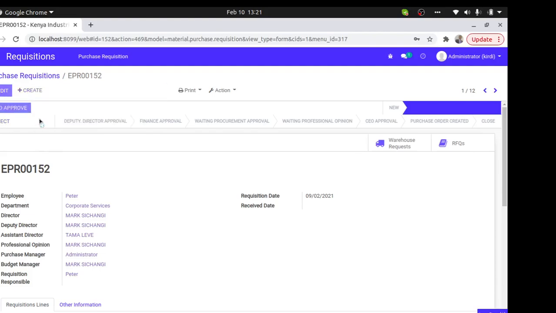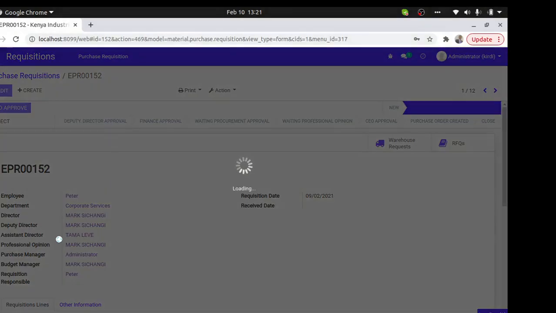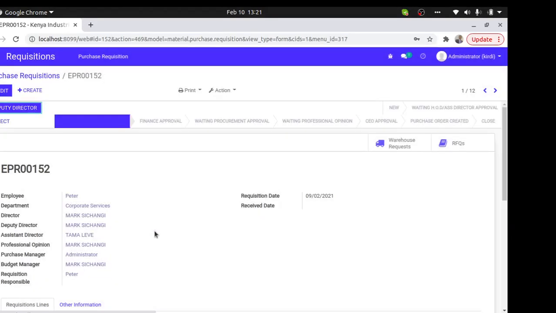So I click approve. Now it will move to deputy director approval, and my deputy director here is Mark Sechangi. Your department may have a different deputy director. You still go to that person, and it will send an alert to his email. He will click on the email and then approve it, the same way. So the system works by alerts, alerting your next line of manager. You can see the state has moved to deputy director approval with Mark Sechangi.